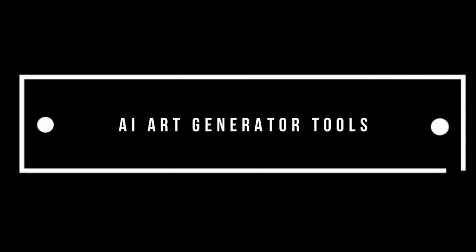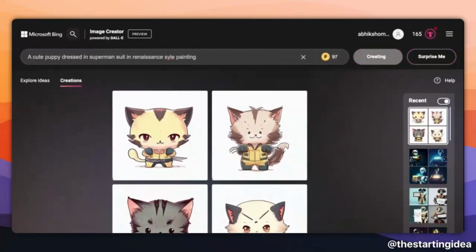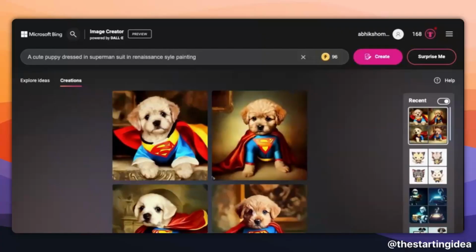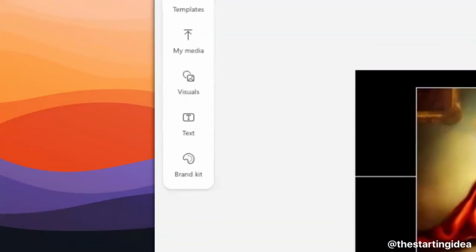AI art generator tools. 1. Bing AI art generator. This is my go-to tool for creating outlandish, eye-catchy thumbnails for YouTube and also other fun, imaginative social media creatives. 2. Microsoft Designer. Edit your Bing images on this with simple prompts.